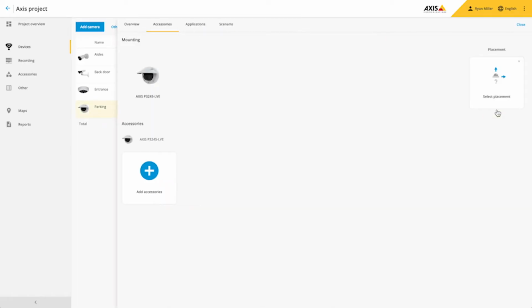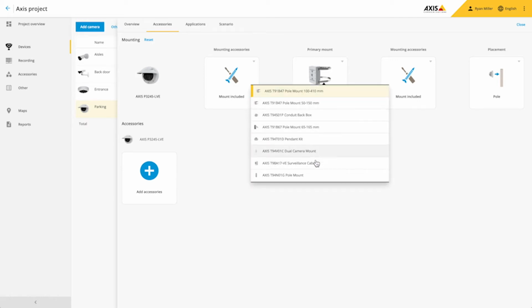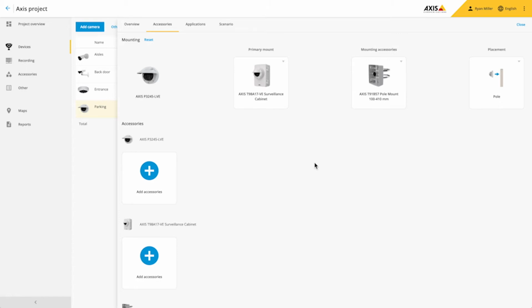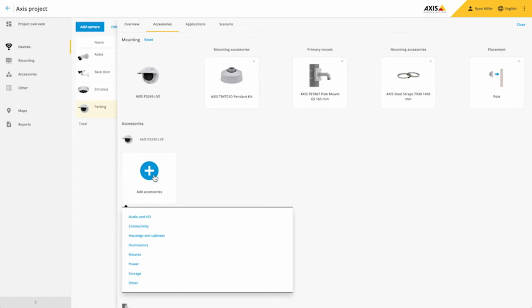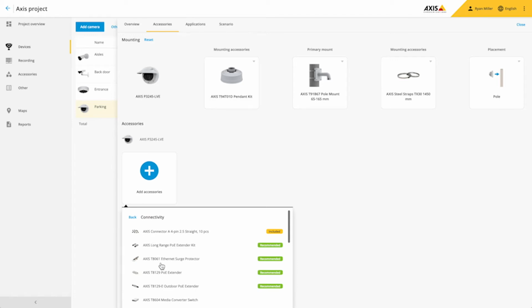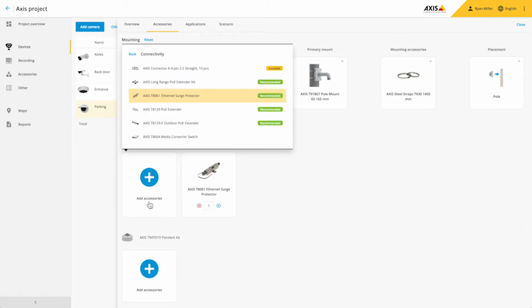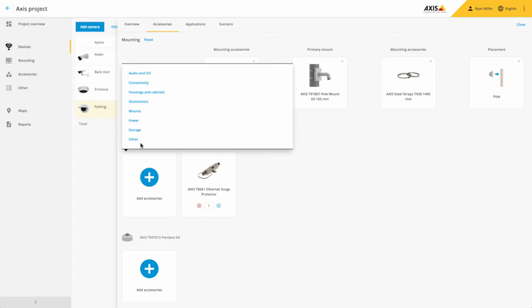Click the accessories icon to add accessories to any device. To find mounts, first select the placement. Axis Site Designer will figure out all the ways that the device can be installed. You can browse alternative mounts and immediately see if any additional mounts are required. Accessories for the device itself can be added. Only the ones that are compatible are listed. You can even add accessories to accessories if needed.